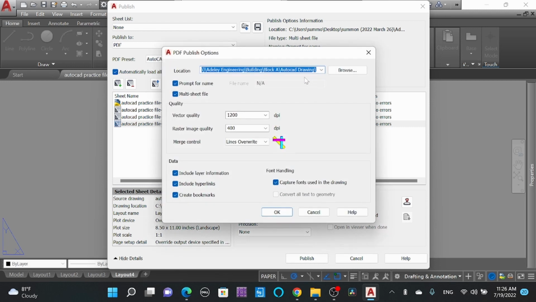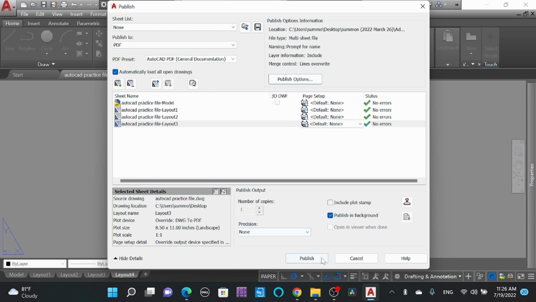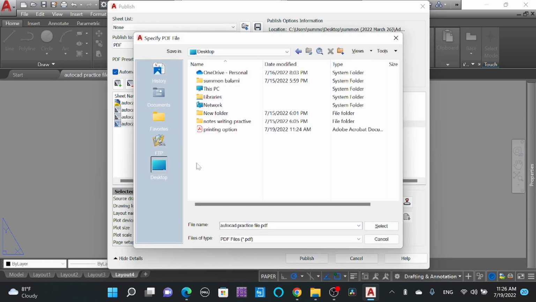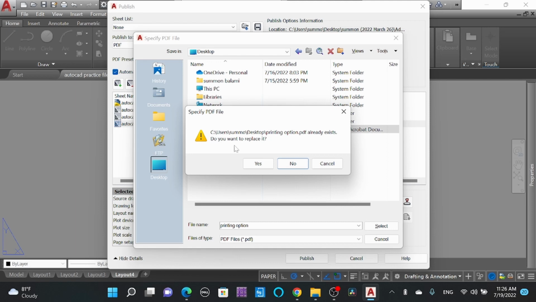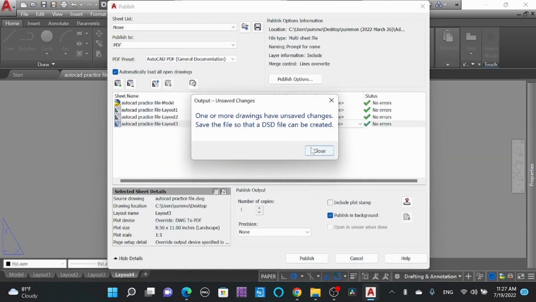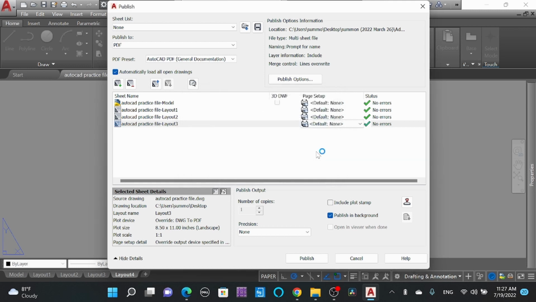Here you can see publish options and browse the directory where you want to save this drawing. And simply publish. Choose desktop, printing options, your PDF files. It will be in PDF. Select. Do you want to replace it? Okay, yes, yes. Close.